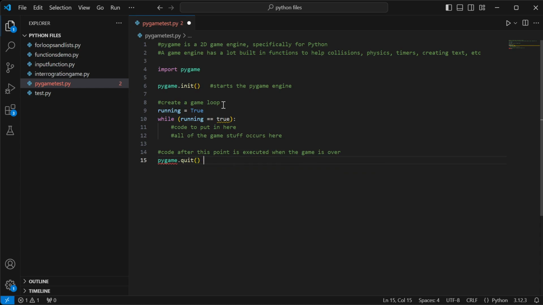And we just do this to shut down the game engine. This is right before the whole Python file is just going to close. Once you're at the end of your Python file, it's done running. So the last thing we want to do is quit the game.